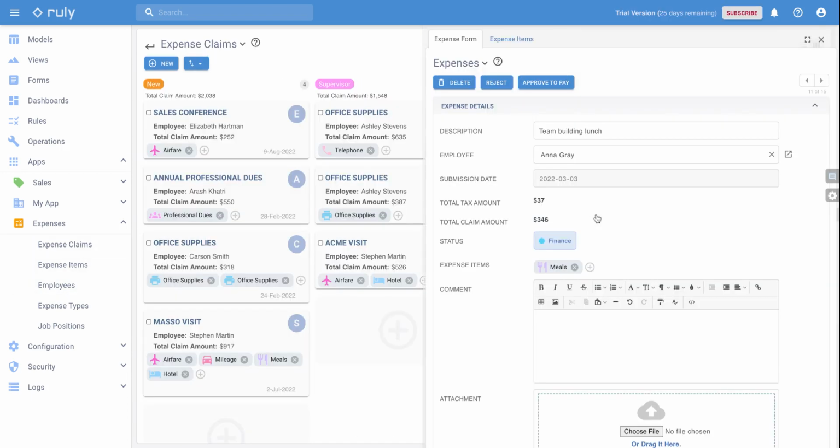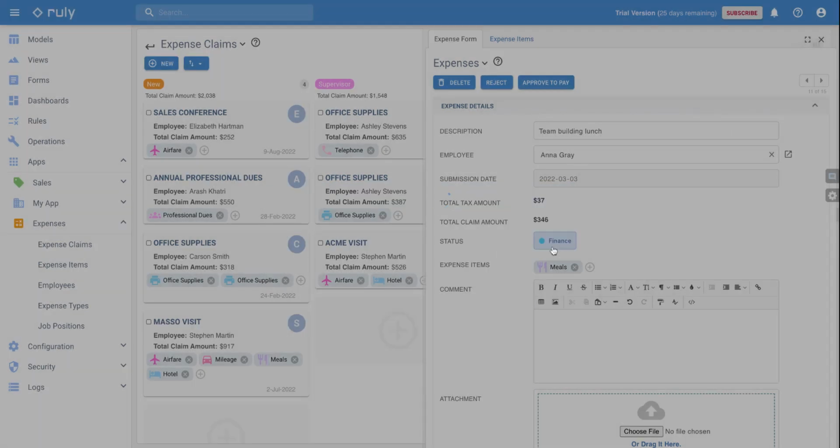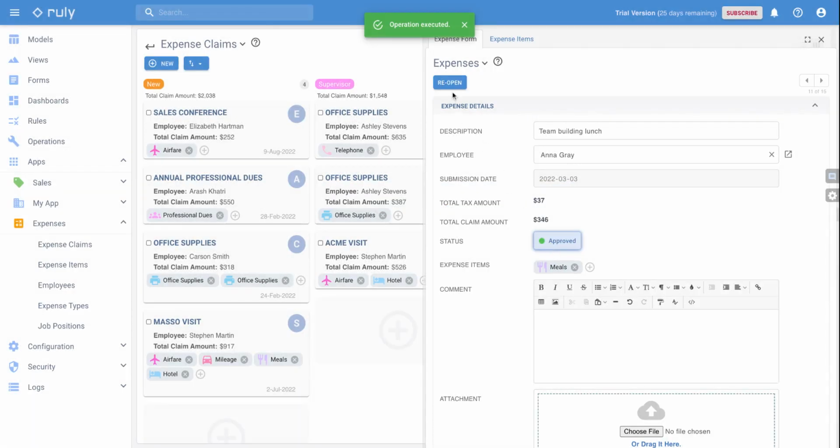So here on this expense form, when I click Approve to Pay, the Reopen button displays. There are many other things that can be done with display rules. For more information, please look at the help icon and the documentation that is contained there.